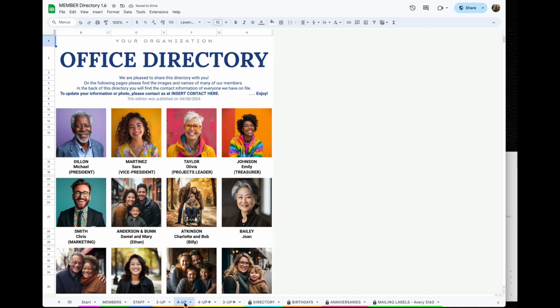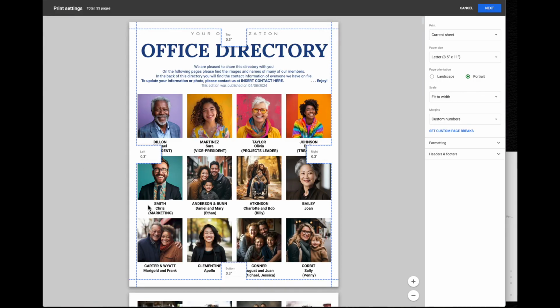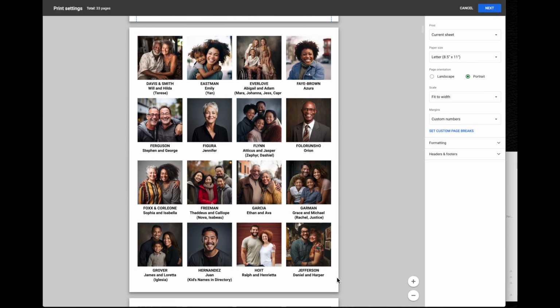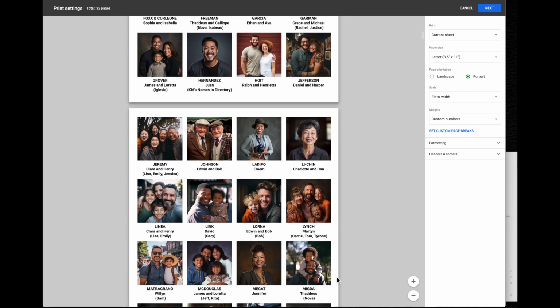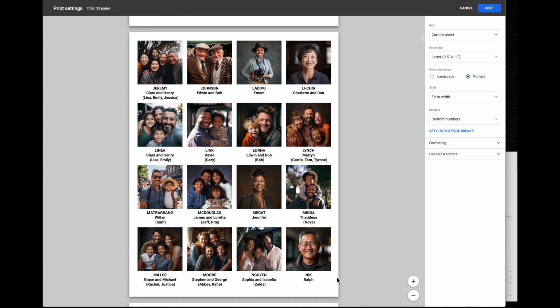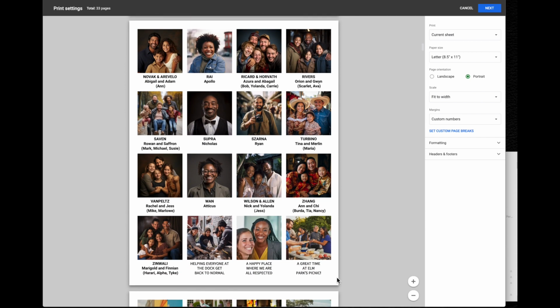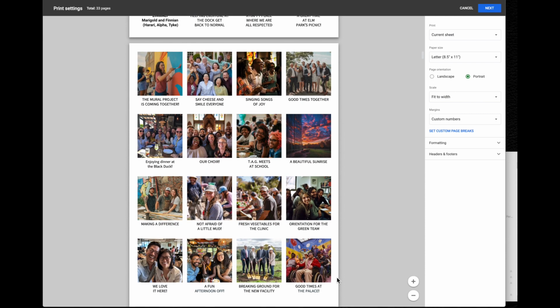Let's look at the 4 across. Here we'll go again up to File, then to Print. And here we can see what the directory will look like 4 across in its printed version. Just beautiful. You can see some of our candid photos there at the end.